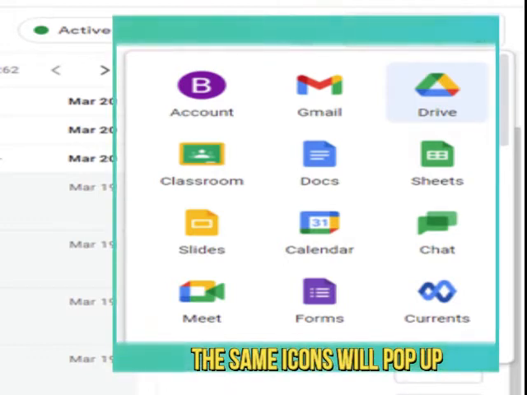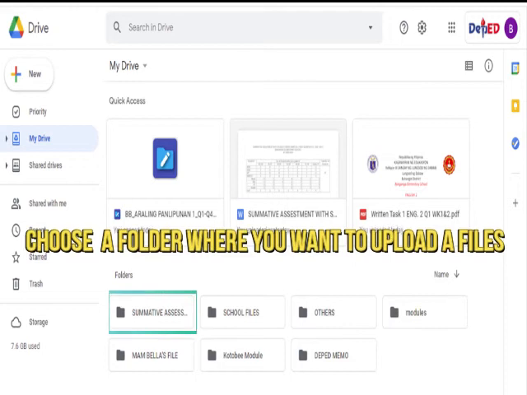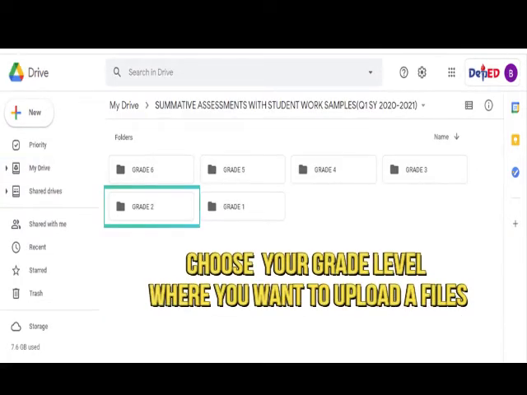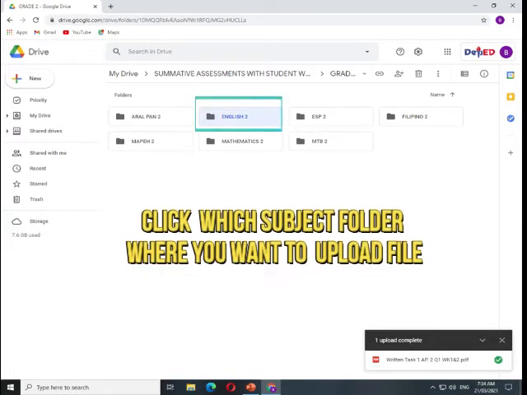The same icons will pop up. Choose Drive or click Drive. Choose a folder where you want to upload the files. And then, choose your grade level where you want to upload the files. Click which subject folder where you want to upload the file.